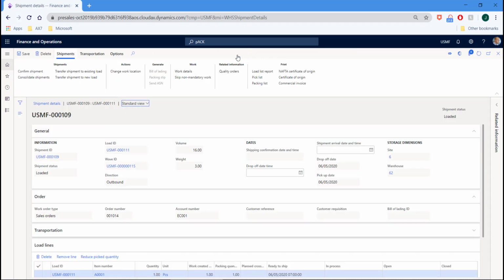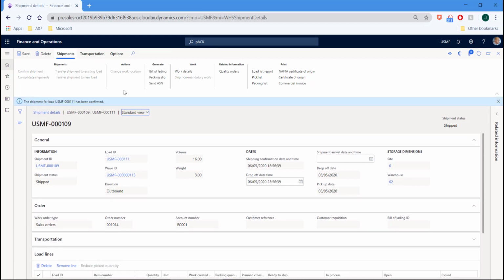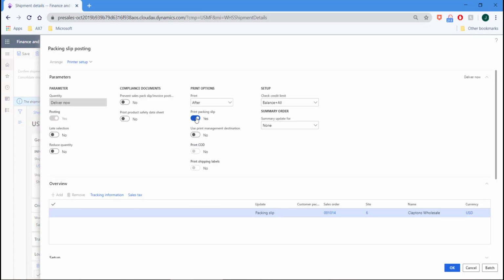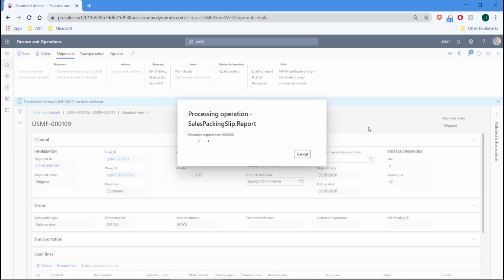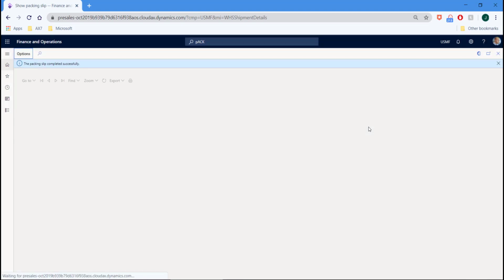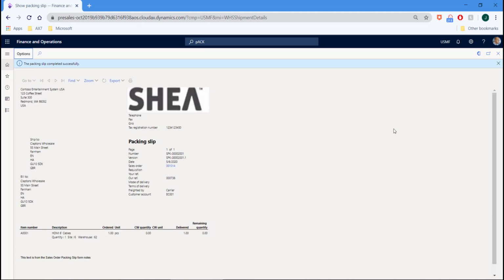So we can see the detail of the shipment here. If I just replace my barcode scanner for a second, all I need to do here is to confirm that shipment, and then I can create my packing slip. So again, we're going to print the packing slip, we're going to check that credit limit, we can select OK. The system is just warning me that it's printing the packing slip on the screen, but realistically this would come off on your printer. But obviously you wouldn't see my printer today if I printed it to my printer. So there's our packing slip.